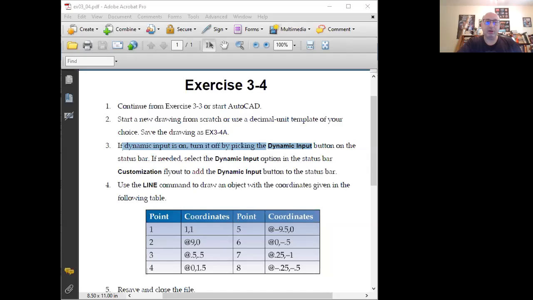So I'm going to repeat the line command. I'm going to start at 1, 1. I'm going to say at 9, 0. Same thing, but I'm going to forget to hit the @ symbol and just say 0.5, 0.5. It does the exact same thing. With dynamic input on, the @ symbol becomes redundant. So you do not have to type it. You just type the numbers.